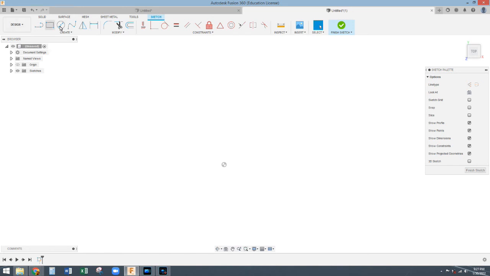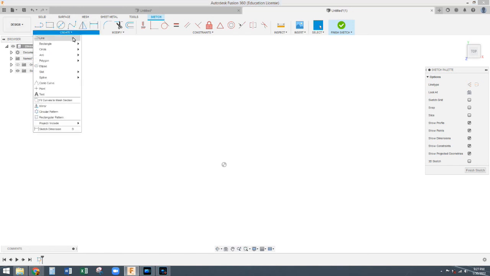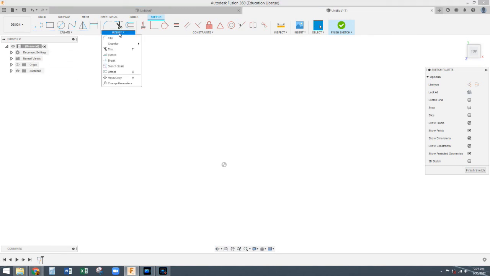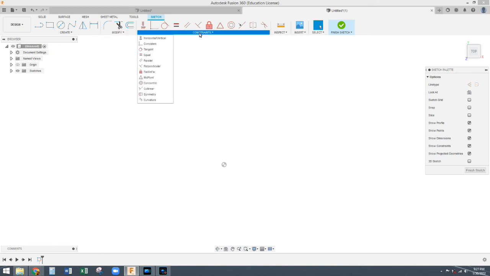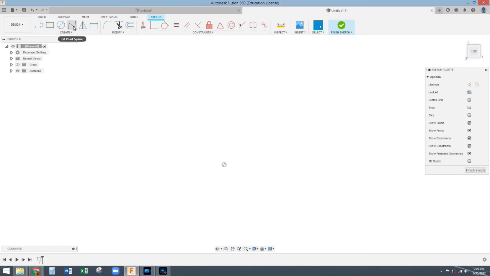So I've got a number of create tools here, but there are actually even more. I can click the create word and get a drop down of more stuff, and then modify is sort of how I can take that geometry and tweak it a little bit. Finally, constraints are how we can make it specific and lock it in place. Let's take a look at the create tools up here on the left.